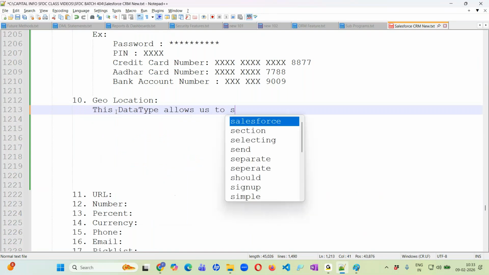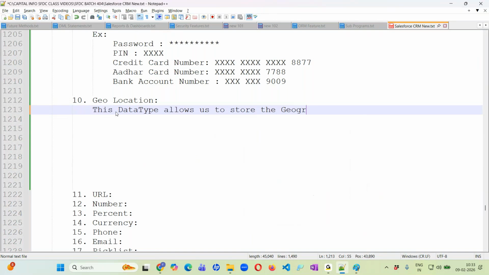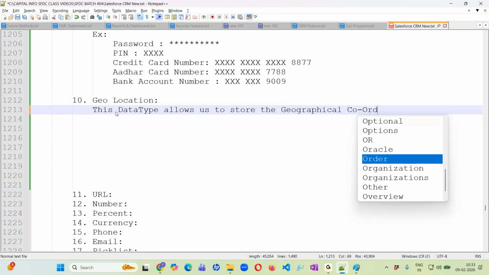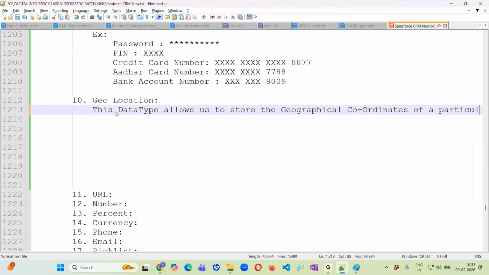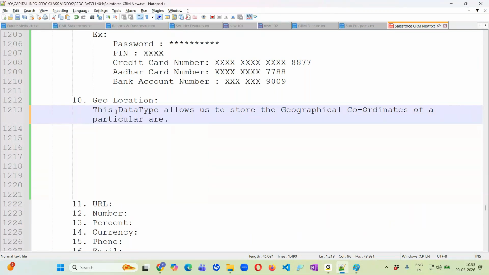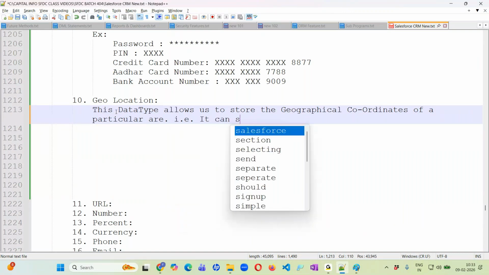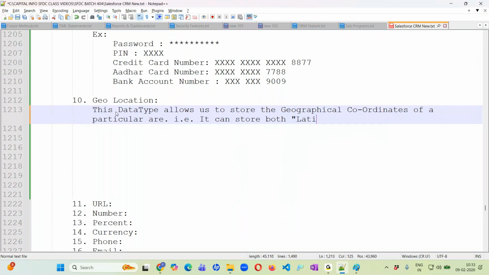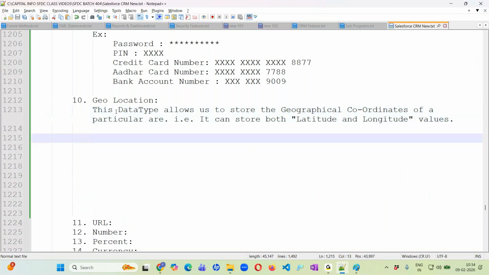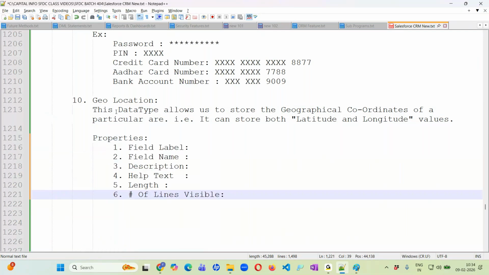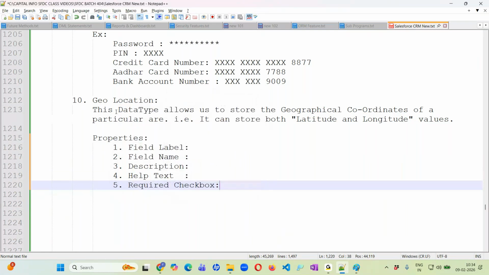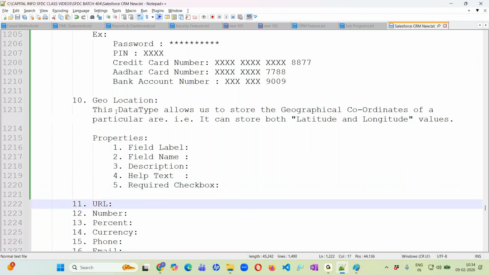Okay. Now let's see. This data type allows us to store the geographical coordinates of a particular area, that is, it can store both latitude and longitude values. Okay, now the properties. First four properties are common. Fifth property is required checkbox. These five properties are available as part of this geolocation data type. Clear?